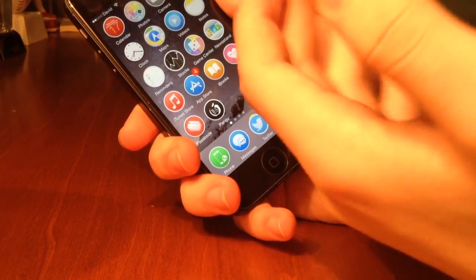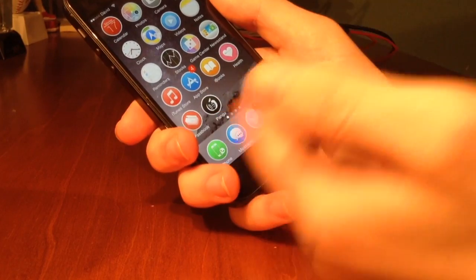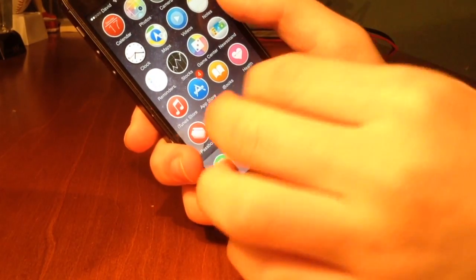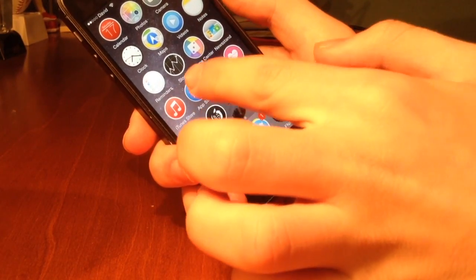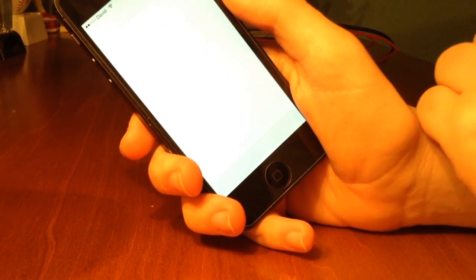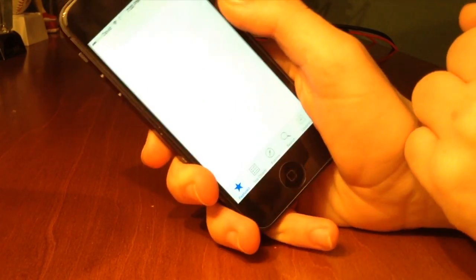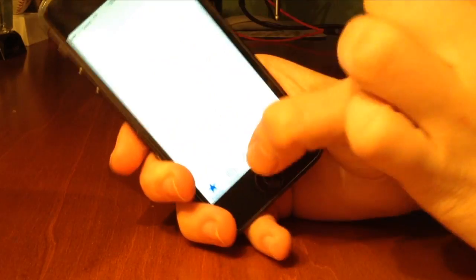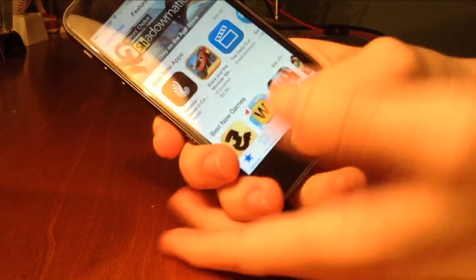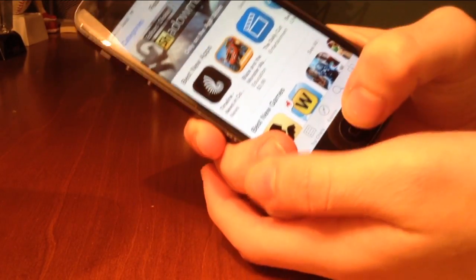First things first, I'm going to open up the App Store. So let me select the App Store right here, and wait until it loads up. Once it loads up, we're going to triple tap. As you can see, 1, 2, 3.